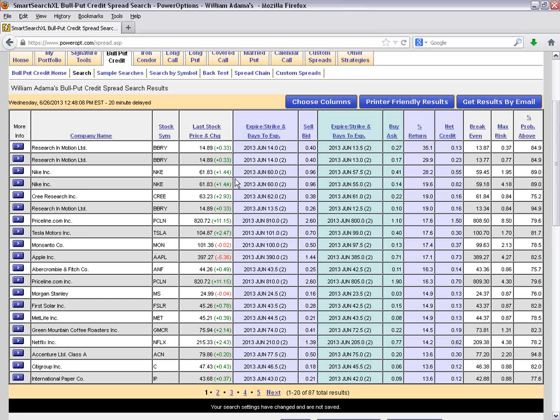Now, Charles, what you see on the search tool is based on the natural bid price, worst case scenario, and the natural ask price for the option that you're buying. With the weeklies, though, it's probably pretty close. The bid-ask spread, especially for something like Nike, is probably very close.